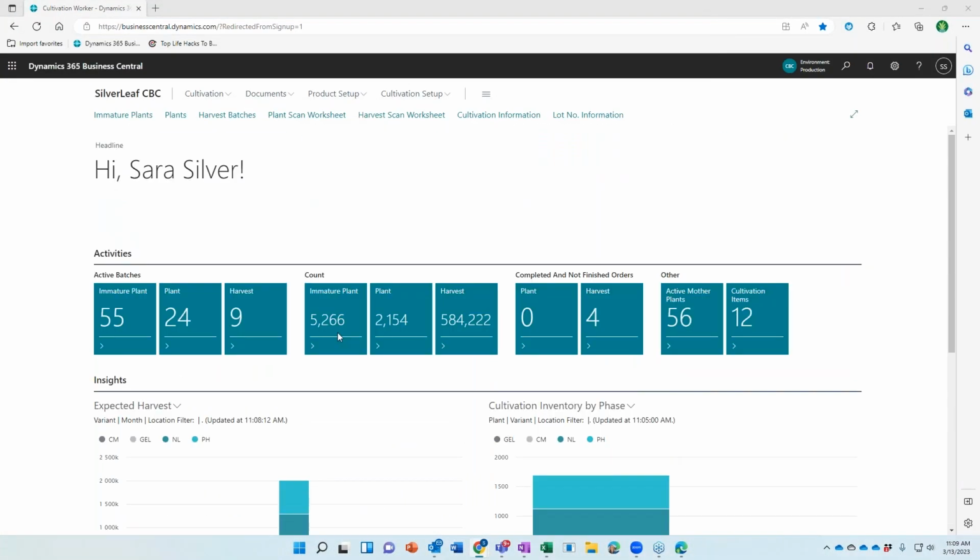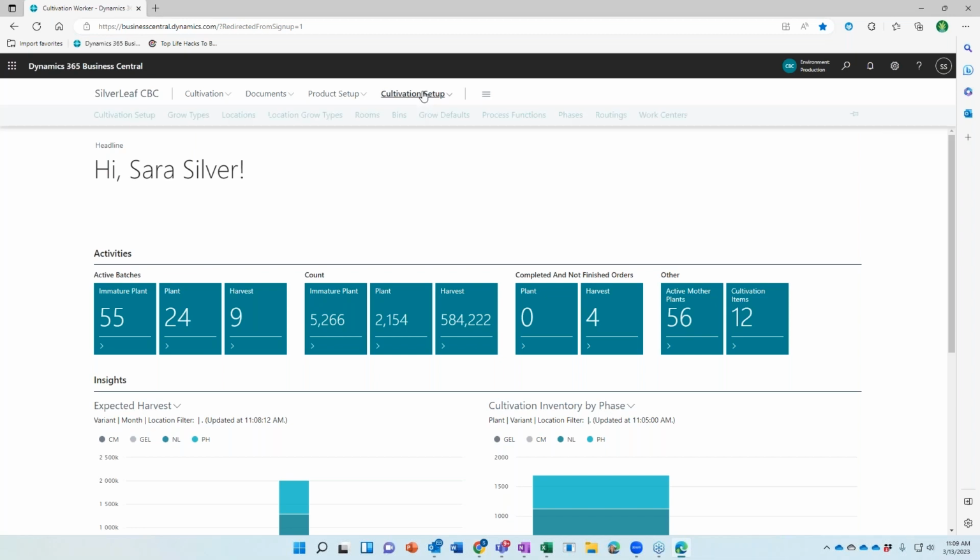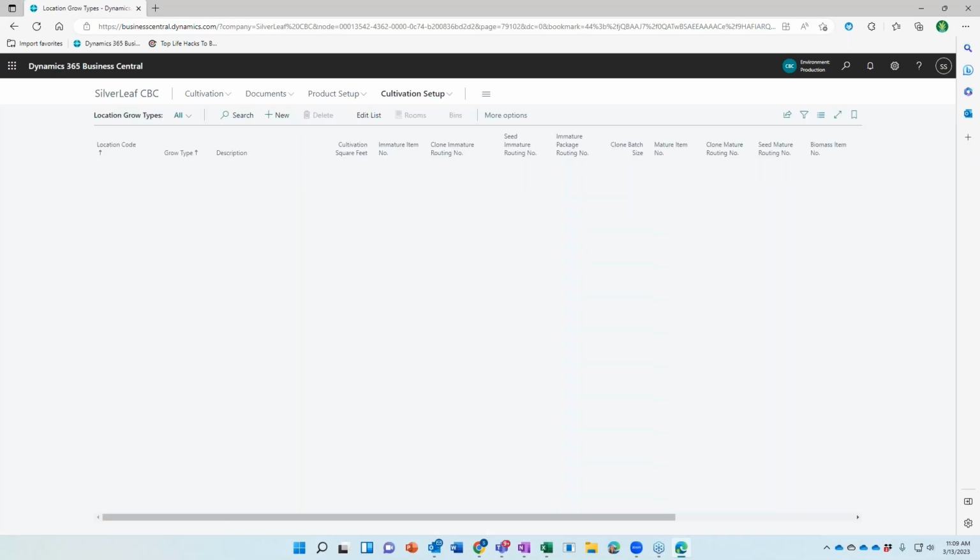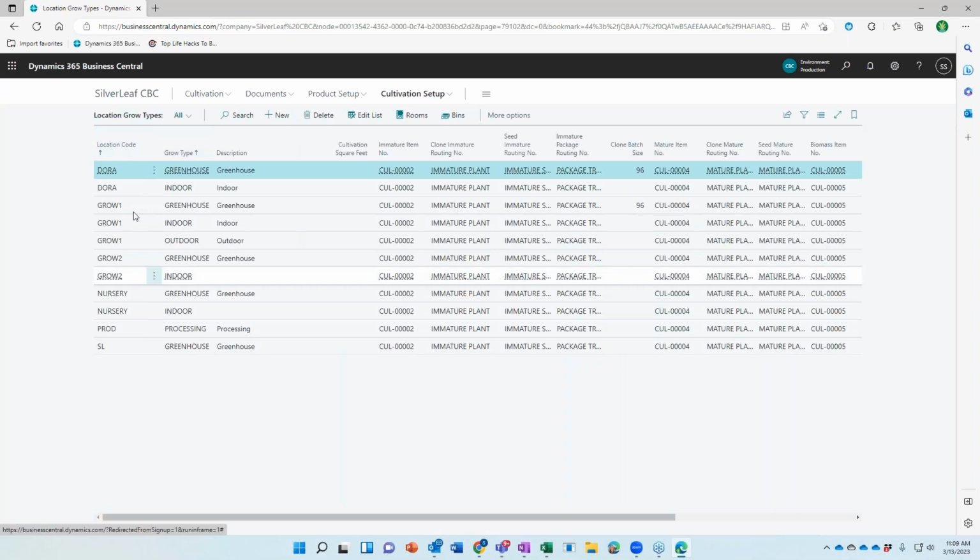So let's go ahead and look at a few things in the setup that show us how we get to these numbers, how we can get to that yield. I'm going to go into the setup area, and first I'm going to show you what are called our location grow types. Within each of our facilities, we might have multiple types of grows.